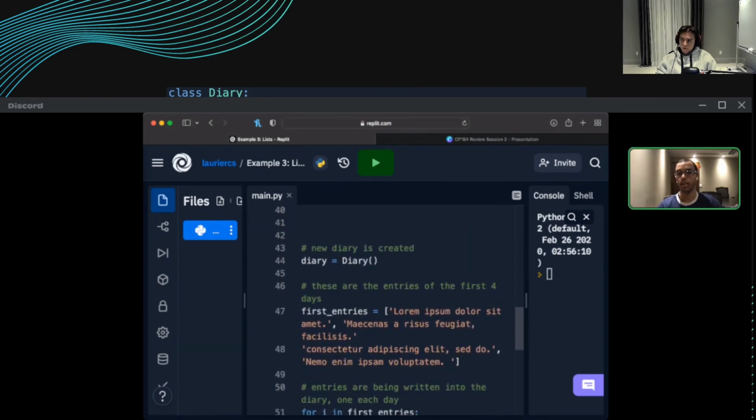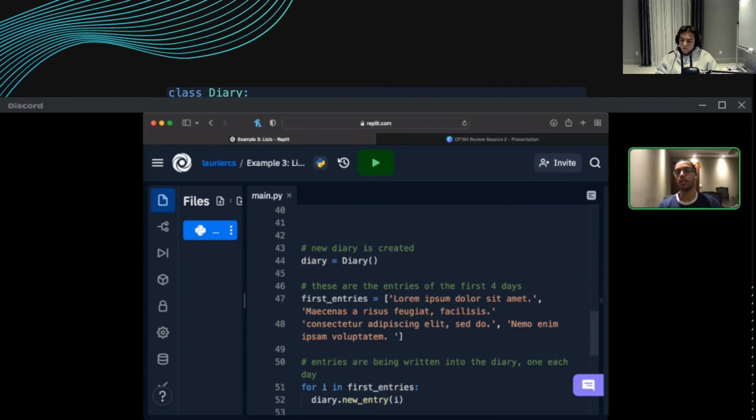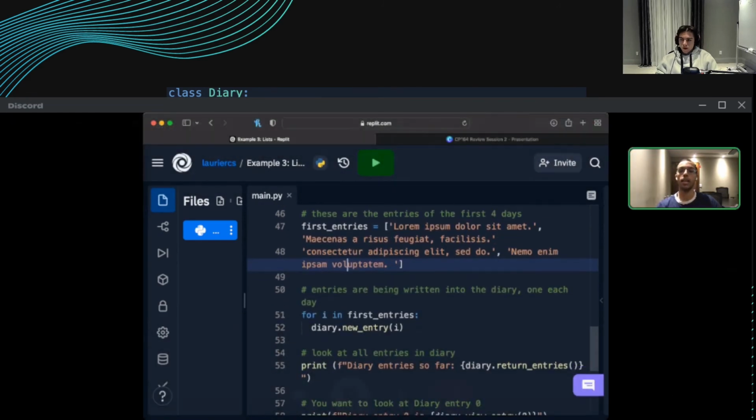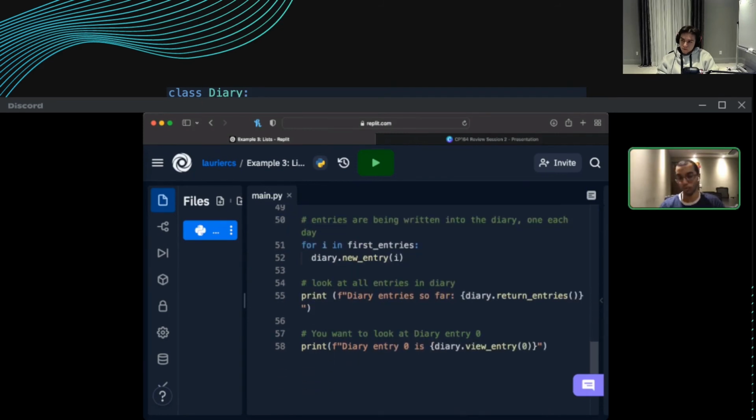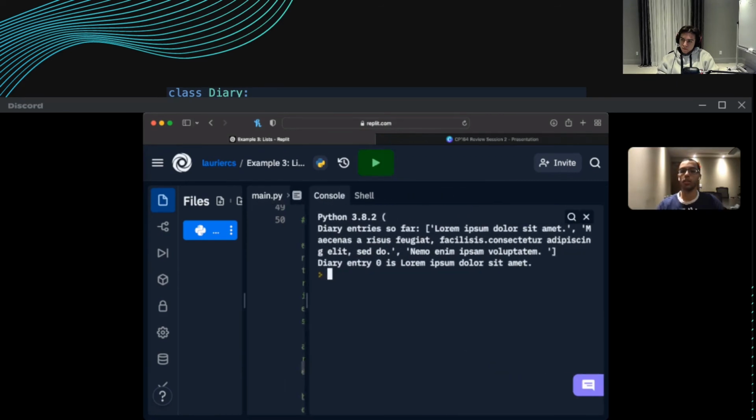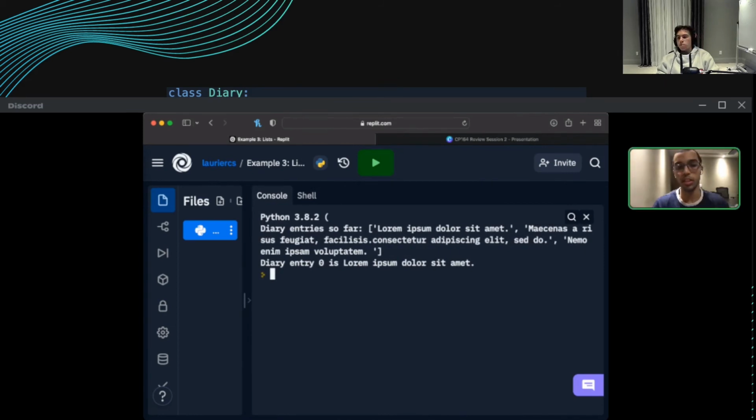Inside of our examples, we defined our first entries. We just used some lorem ipsum dummy text. So here's the first entry, here's the second, third, and fourth. If we want to add them into our diary, we loop over them and add them one by one, and then view the entries. And at a particular index, we have diary view at this index. Let's run it. So as you can see, this is what we have so far.